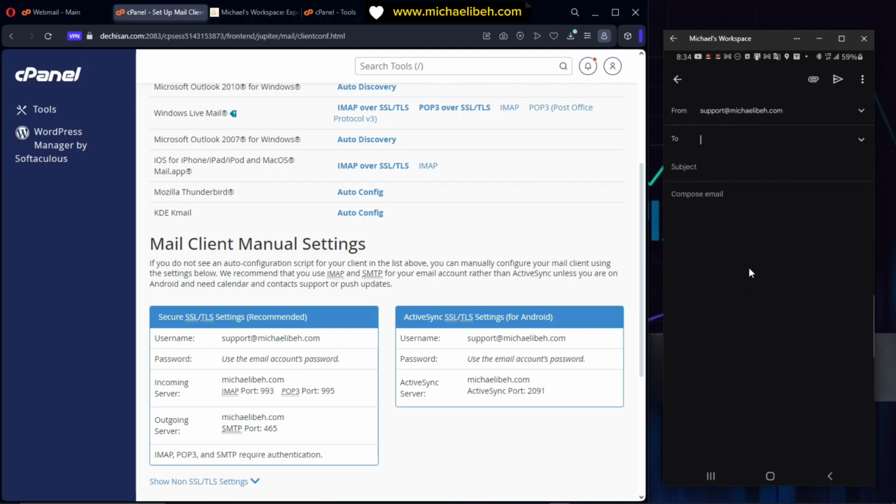Then in the next video, I'm going to show you how to configure the same thing inside your Gmail on your system. If you're using a laptop and you still want to have access to your custom email address inside your system, I'm still going to show you how it works right now.